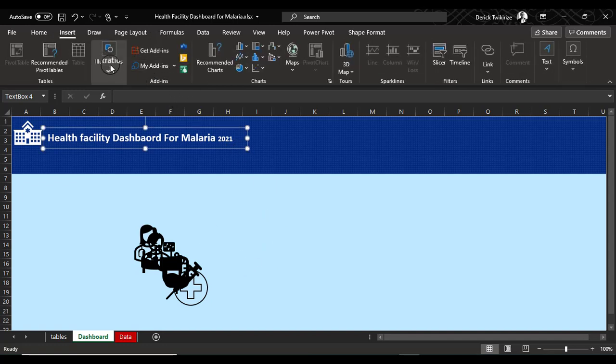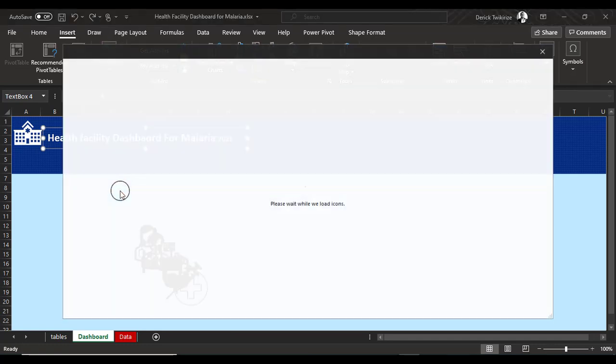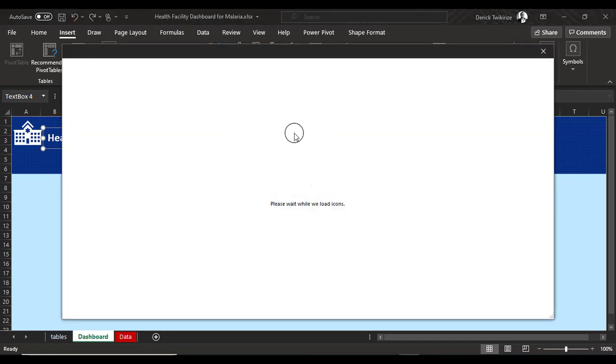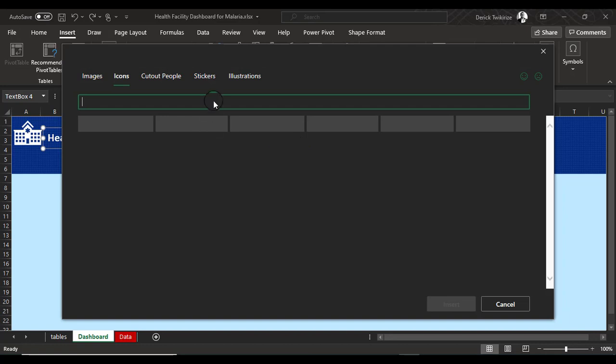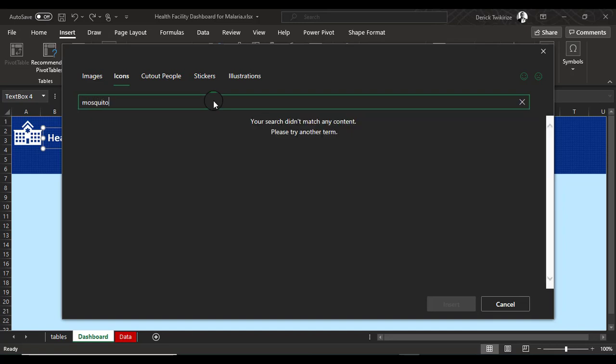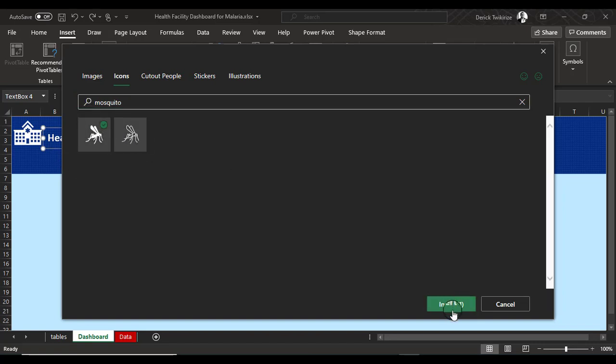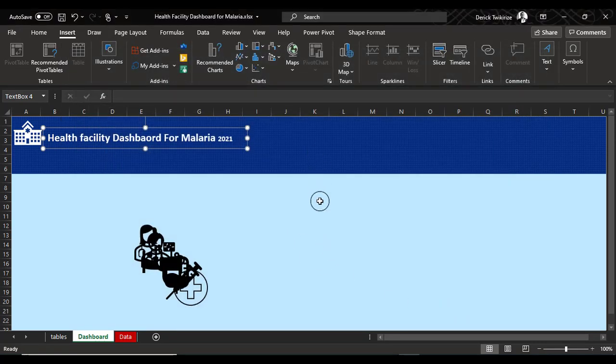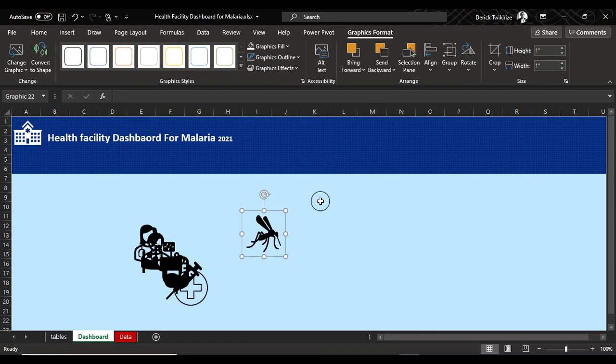Maybe we could think of the mosquito itself. Let's try to see if we can get a mosquito. So these icons just make the dashboard look more presentable, just spice up the dashboard. But otherwise, it's nothing big. So I can put in mosquito. So we'll take this mosquito. Okay, so that's how a mosquito looks, but still it's not really giving us what we want.